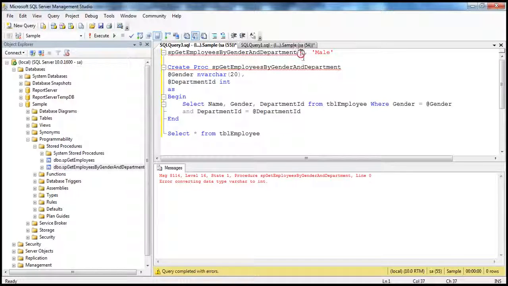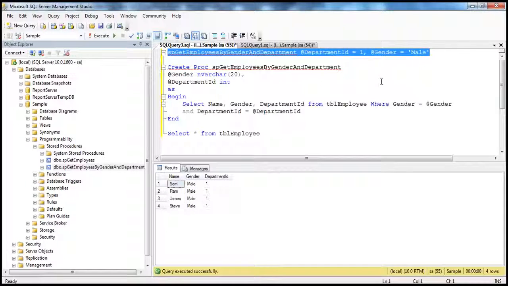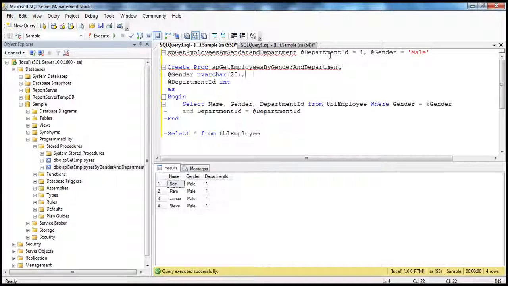But if you use the parameter names like this, let's say I want to pass 1 to @DepartmentId, I can specify the name of the parameter like so. And similarly, I can specify the name of the parameter for gender. So when I execute this now, I will have no issues because you are specifying the name of the parameter. Okay, so SQL Server knows this one is meant to be the value for the DepartmentId parameter, and male is the value for the Gender parameter. It's only when you don't specify the names of the parameters that the order in which you pass them is important.